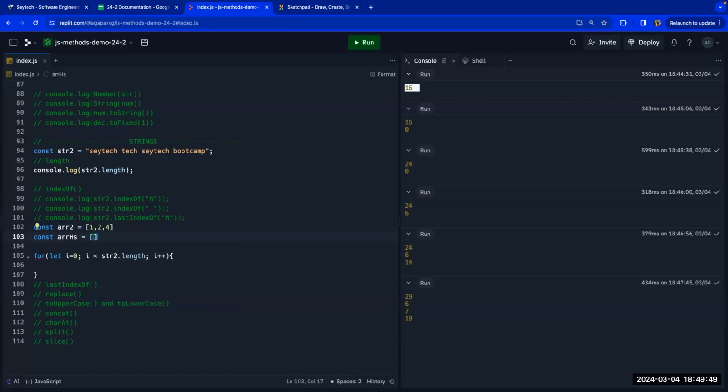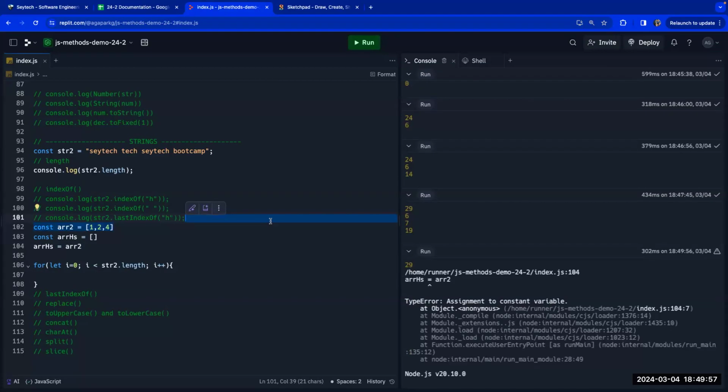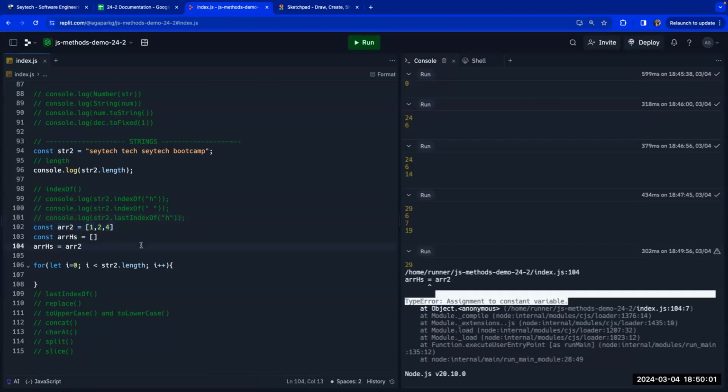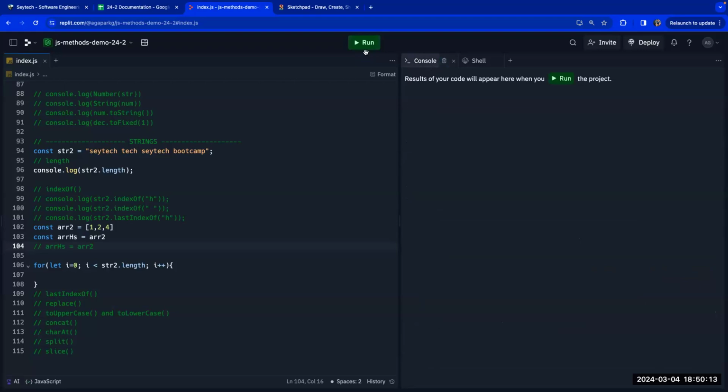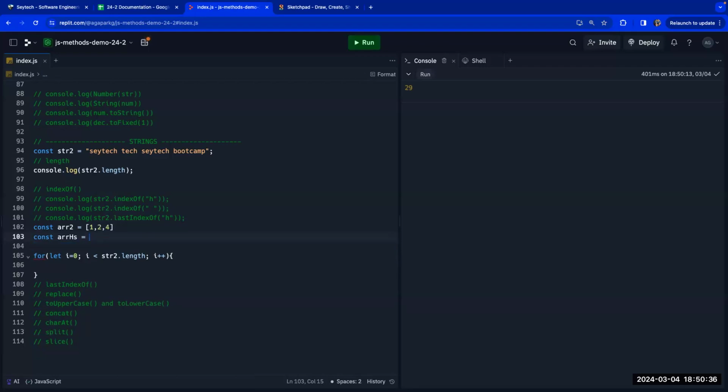Initially you can assign, but if you did this and then at the end you do array h is equal to array 2, see, assignment to constant variable is a type error. But if you assign initially, that's fine. Initially you assigned an empty array, and then you are trying to reassign it with a new array or an existing array, then it's going to give us a type error. But if you create the array with const and manipulate the contents, there won't be any type errors.